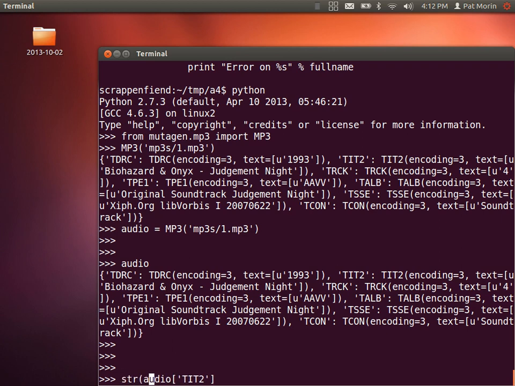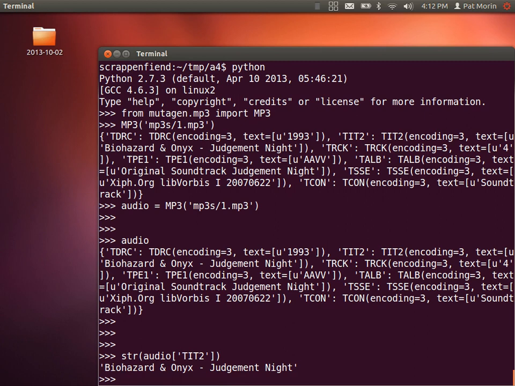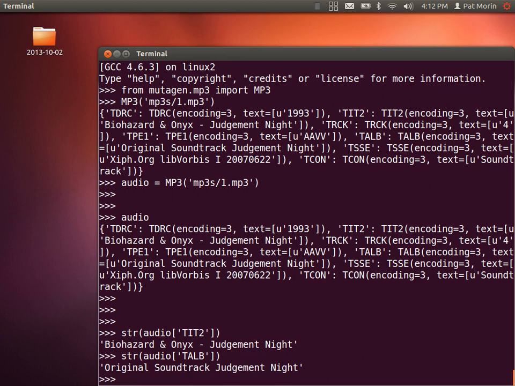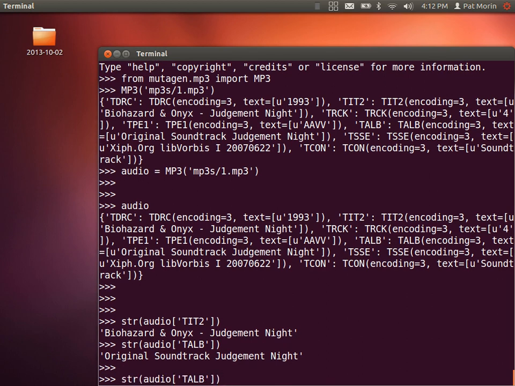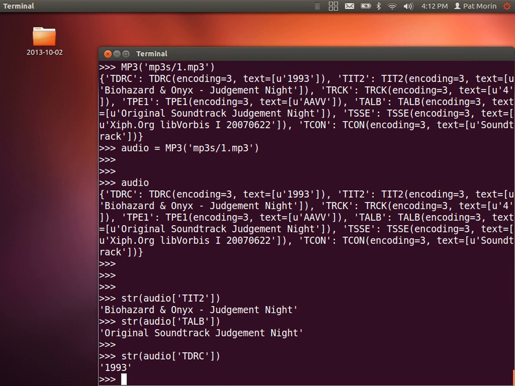And we convert that into a string. And that gives us the title of the song that's in this file. If you want the album that it comes from, it's at TALB. And I don't know if there's anything else we want. There is a release date there. I don't know if the assignment needs that, but there's other information there. Some of it you need for the assignment, some of it you don't.